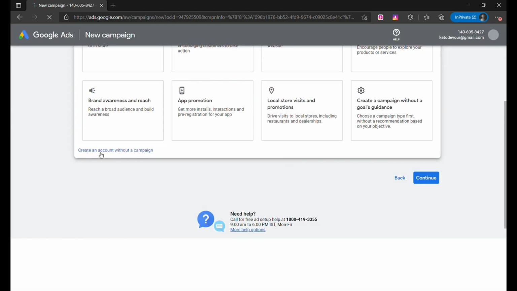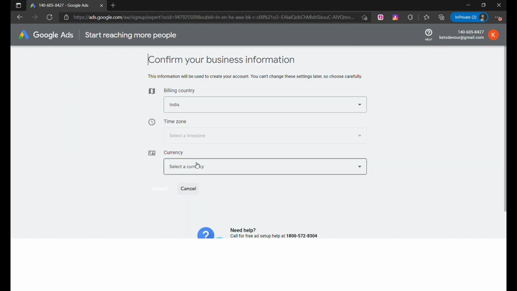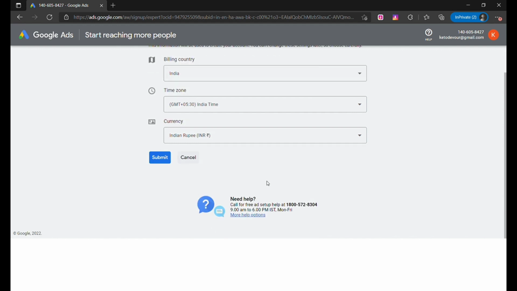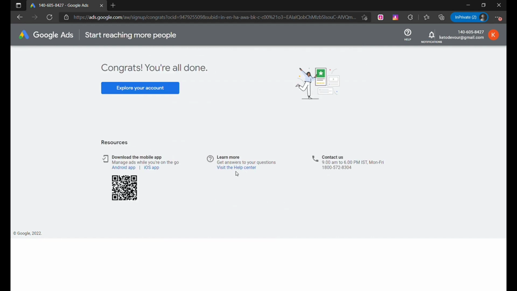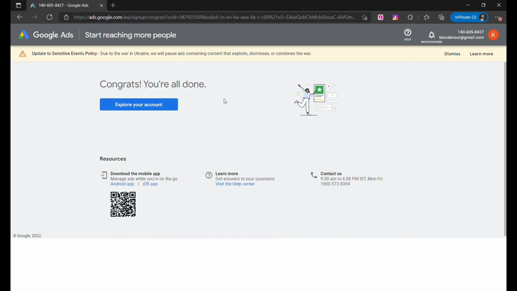And here you can see create an account without any campaign, click that. Then just click on the submit button, and here your account is set up. Congrats, you are done.